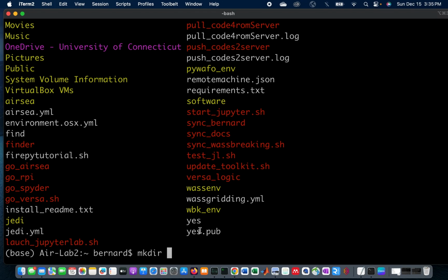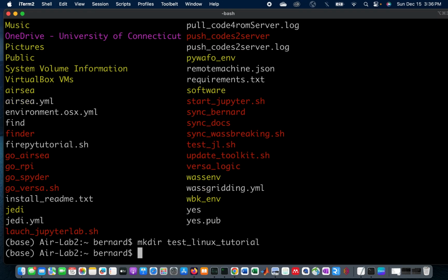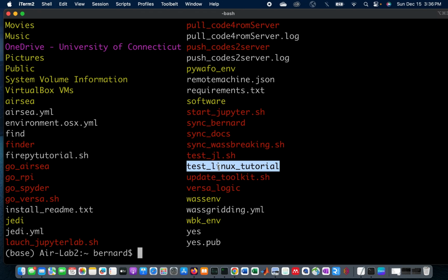So there's mkdir, which is make directory, and if I just type in the name of the directory, I want to call this one test Linux tutorial, just so I'm able to delete it afterwards. And if I hit enter, then it creates that. If I do ls now, I'll see it here. So it created that directory for me.